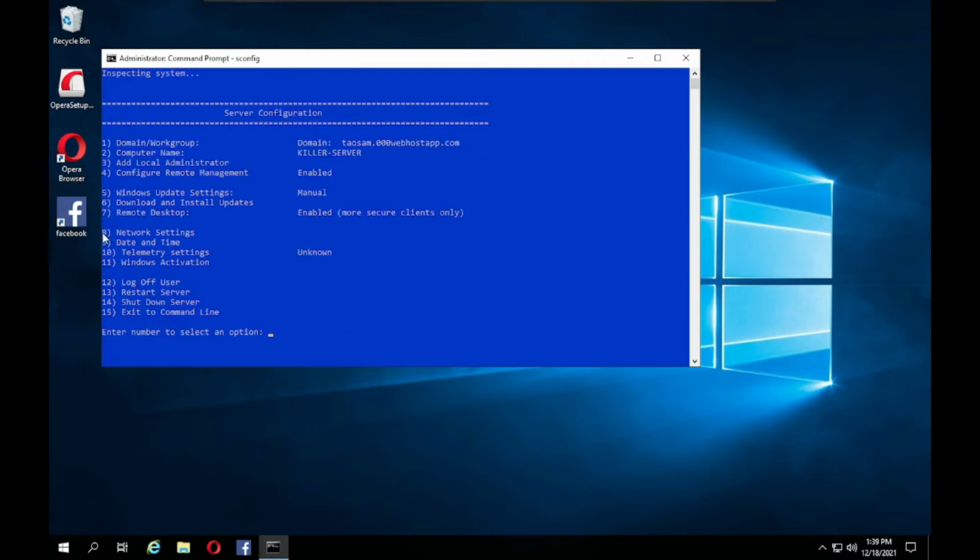So you have numbers here, so it's even saying enter number to select option. So you go with 5, which is Windows updates. Okay, so we say 5, press enter.